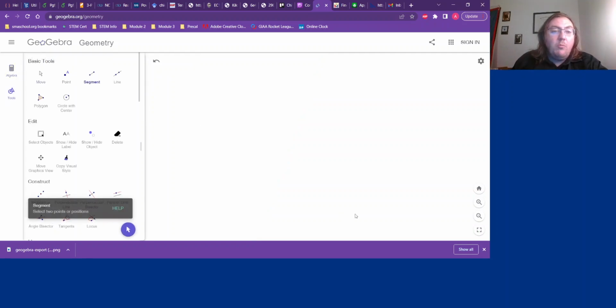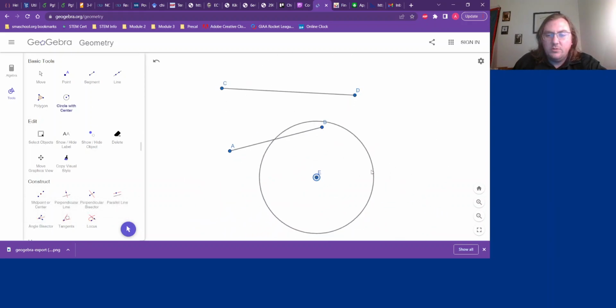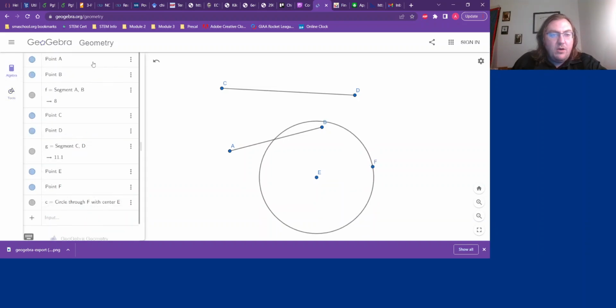Okay, but what we can do, and I'll just put a couple of segments in here, maybe a circle. We like circles right there. And if I go to algebra, it put all of that stuff in for us. So we actually have a kind of algebraic record of what we have done.